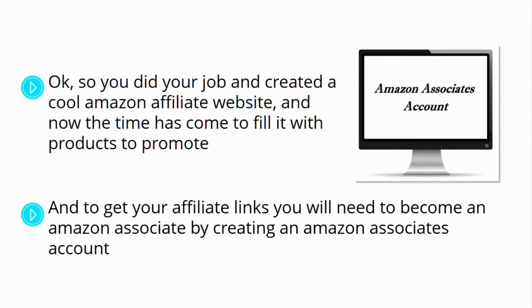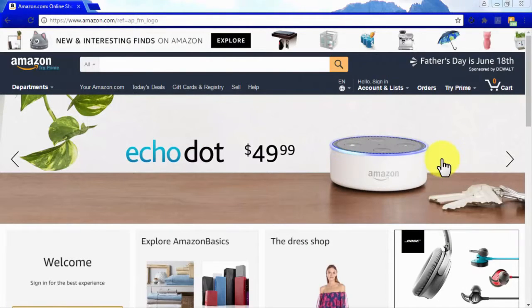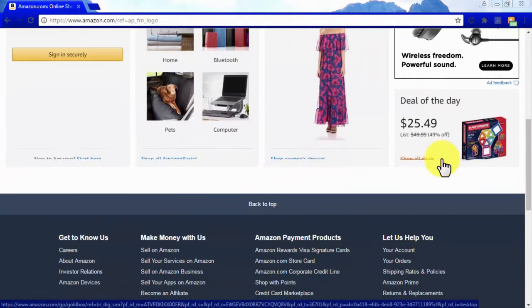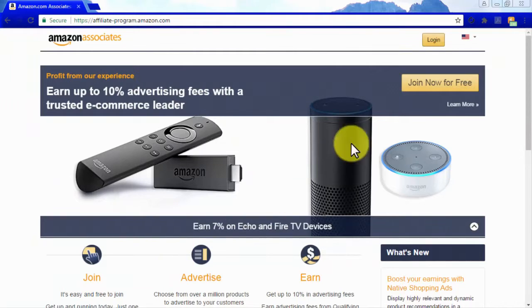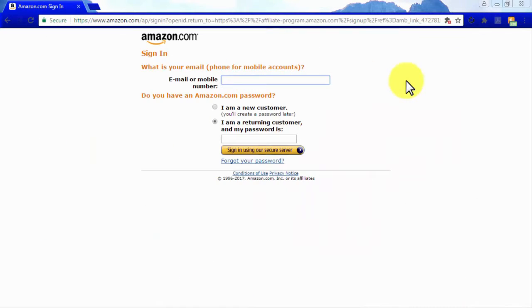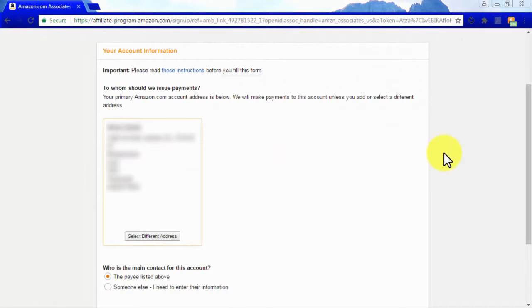And to get your affiliate links, you will need to become an Amazon Associate by creating an Amazon Associates account. You will only need your website information at hand and an Amazon.com account to get started. Start by going to the Amazon homepage, scroll down to the Make Money With Us title, and click on Become an Affiliate. Now click on Join Now for free. Sign up using your email address and click on Sign Up using our secure server.